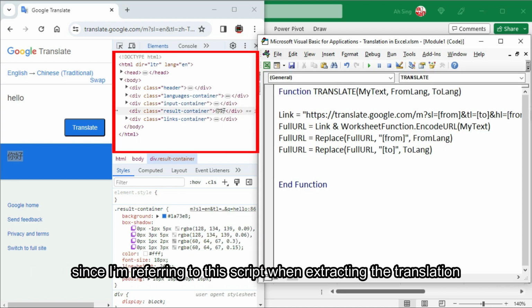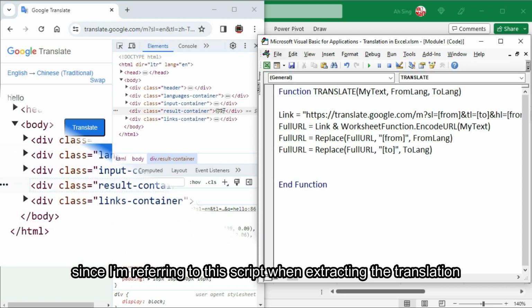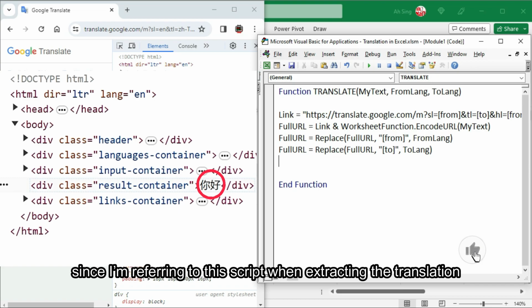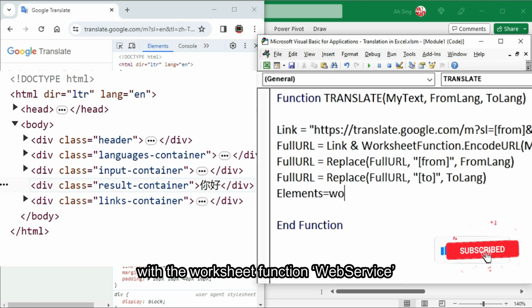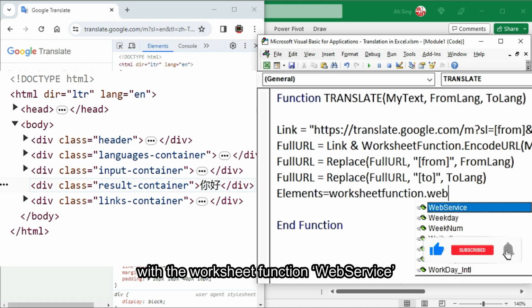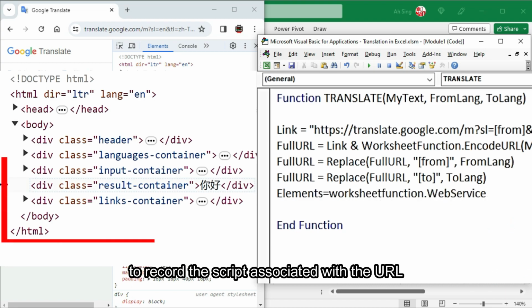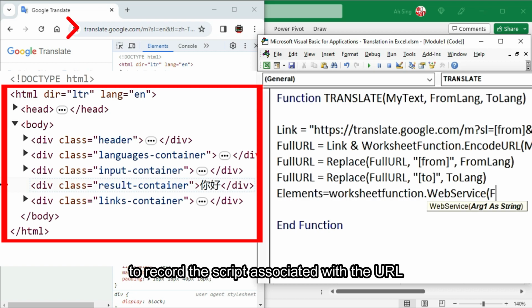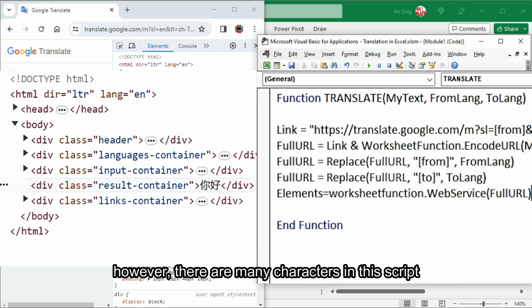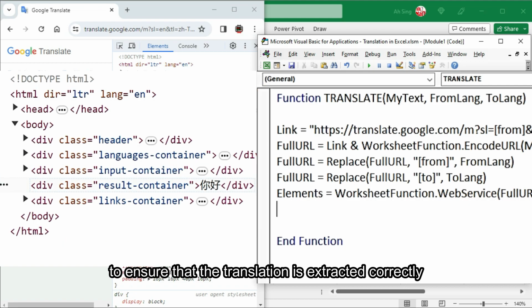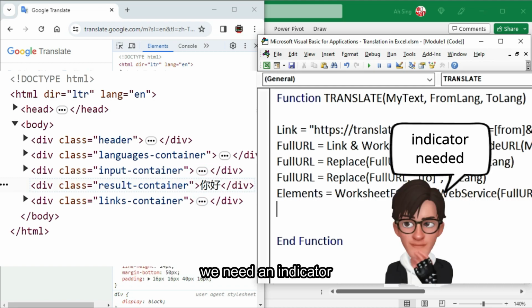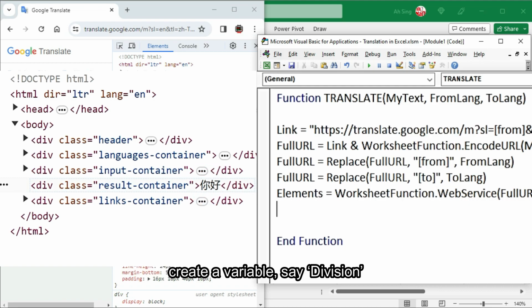Since I'm referring to this script when extracting the translation, let's create a variable, say elements, with the worksheet function WebService to record the script associated with the URL. However, there are many characters in this script. To ensure that the translation is extracted correctly, we need an indicator. Create a variable, say division.